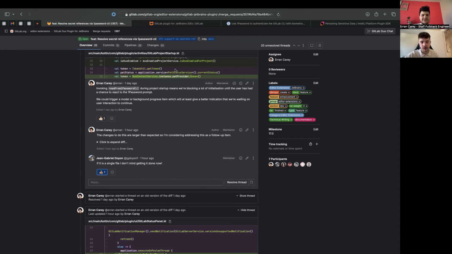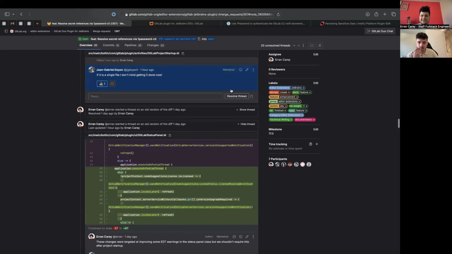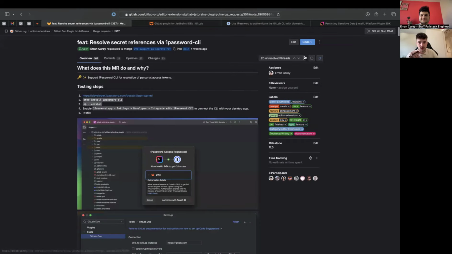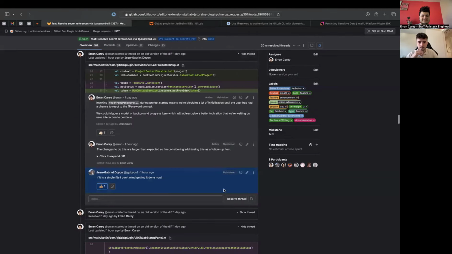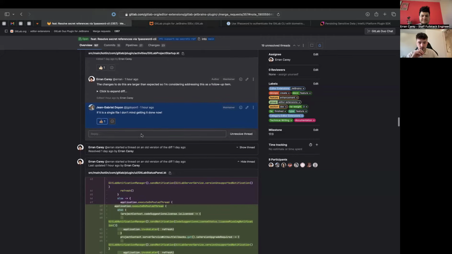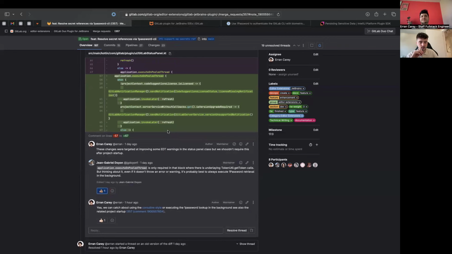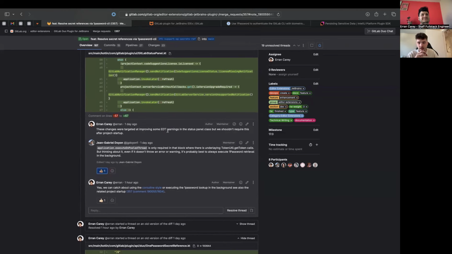Cool. Okay, so we can resolve this thread. I'm happy with your diff. Sounds good. I think this also resolves the thread just below. Oh no, it doesn't. In the status panel we have the same type of thing. But you've already moved it to execute on a pooled thread.